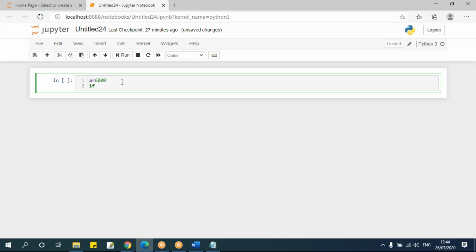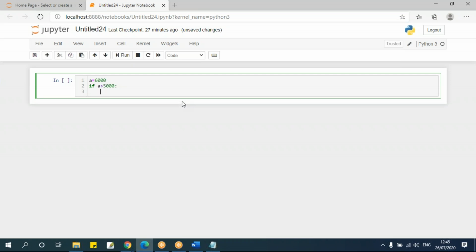Say if, see how the conditions we are giving here, see how the criteria will be given. If A is greater than 5,000, and a colon should be given here. If A is greater than 5,000 colon, and I'll say enter. When I say enter, you can see the indentation coming here.